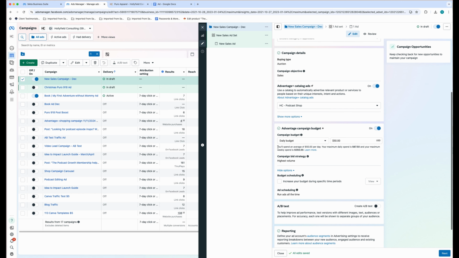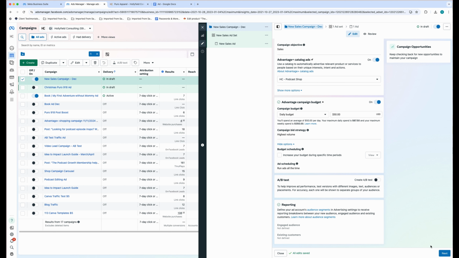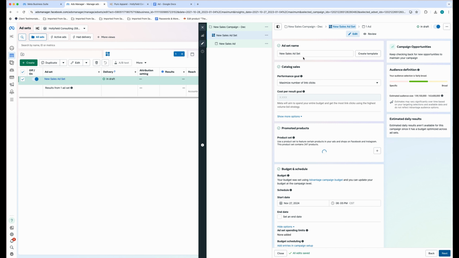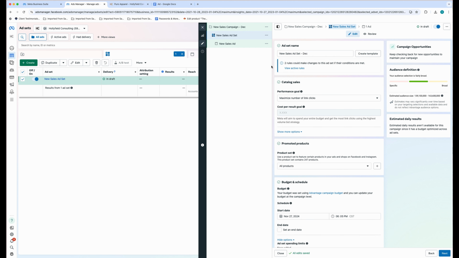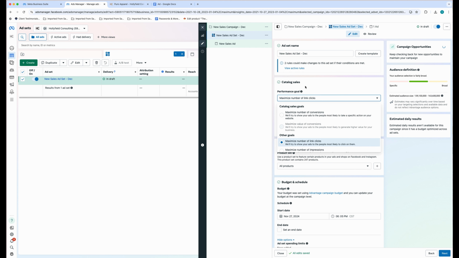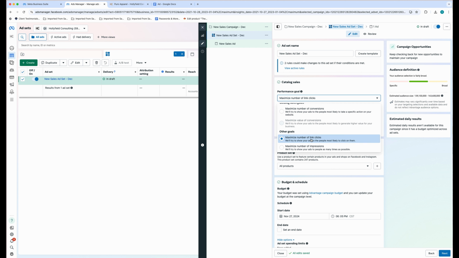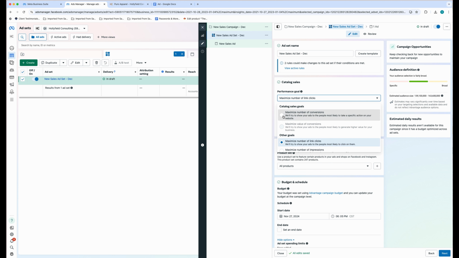You can see there my maximum daily and my maximum weekly with the Advantage Campaign Budget turned on, because it's trying to maximize your results. We're not doing an A/B test at the moment. It's kind of outside of a mini course, although we did talk about how to do it in a previous video. We're maximizing for the number of conversions, in this case, or the number of link clicks.